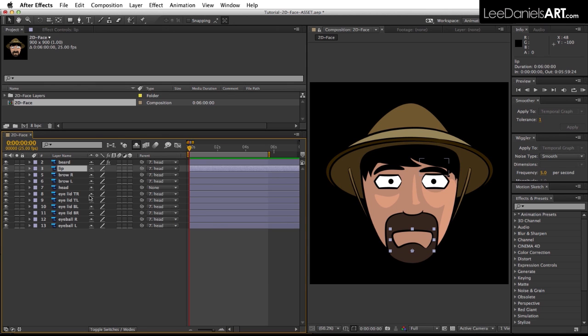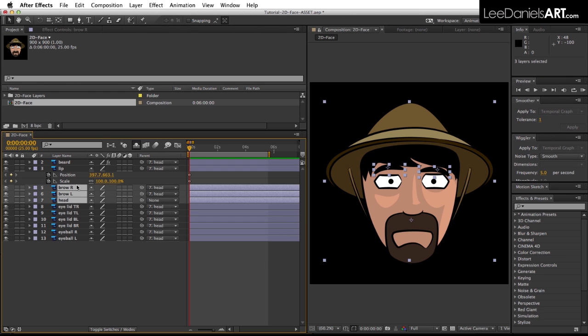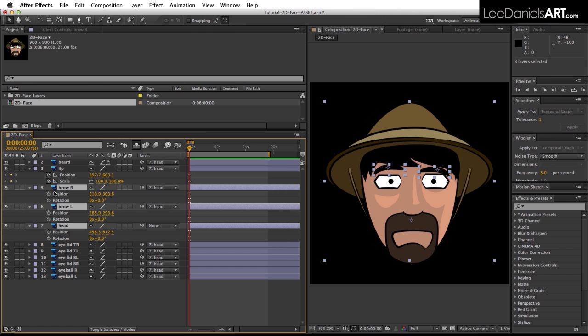So now we can start to set some keyframes. So I'm going to select the lip layer, hit the S key, hold down Shift and hit the P key to bring up the position and scale transform controls and set keyframes for both of those. And then for the eyebrows and the head, I want to set position and rotation keyframes for all of them. So I'm just going to Shift click all of those, hit the P, hold down Shift and hit the R, which brings up position and rotation transforms, and hit keyframes for all of those.